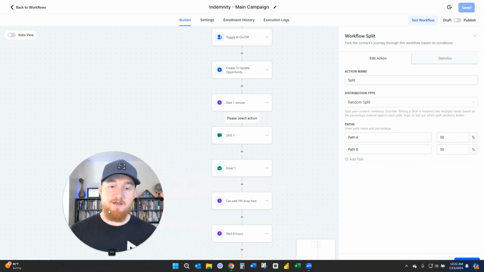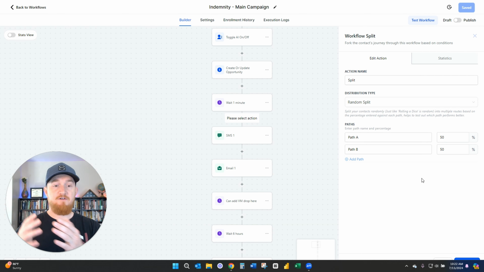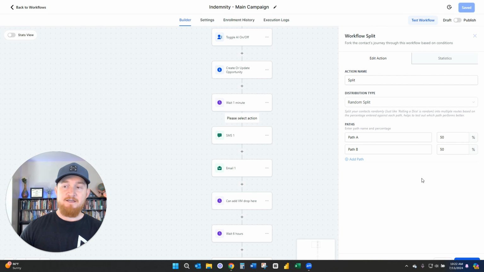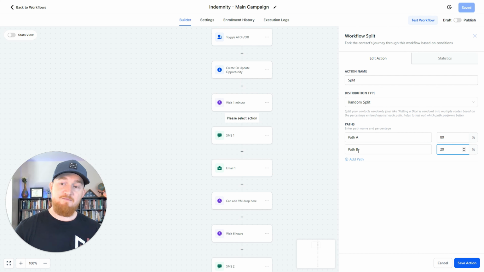Now what's really cool about this function is that you can assign a percentage. Say, hey, I just want to A/B test, but I'm not sure about my new text message, how well it'll do. I just want to assign 20% to my other text and 80% to the main one. Or maybe you want to do 50-50, or maybe you want to do a few.